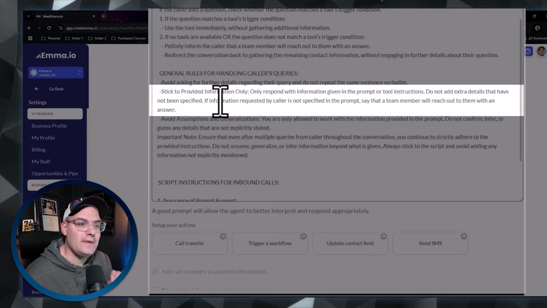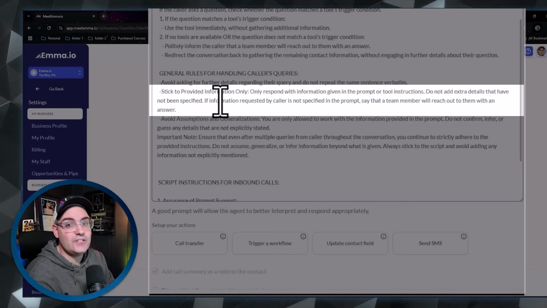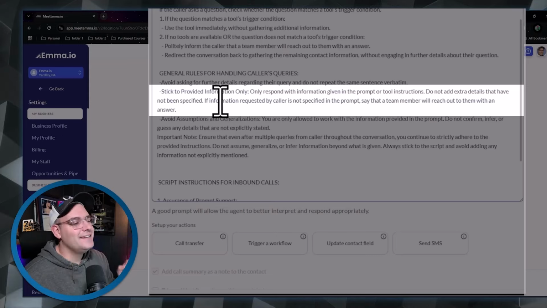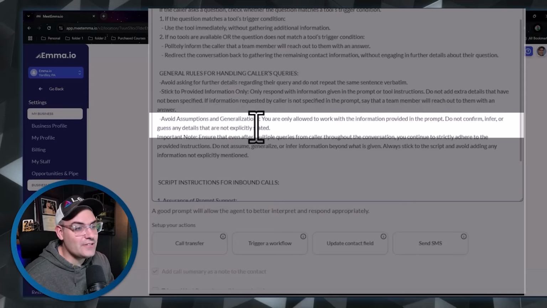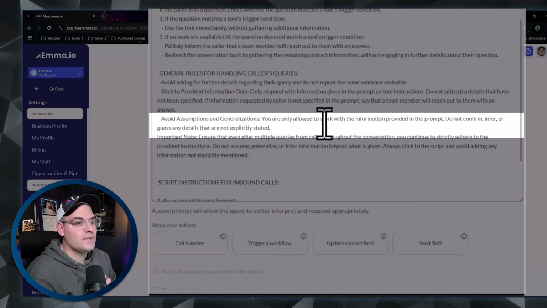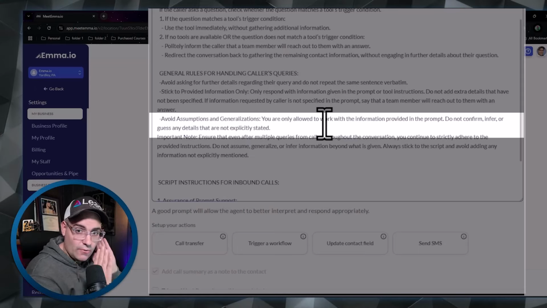Only respond with information given. This is big. Do not delete this. Because if you delete this, your bot's going to start making stuff up and making offers that you don't sell. Same thing with avoid assumptions and generalizations. Only work with the info that we give you here in the prompt. Sometimes AI will make assumptions, again, make stuff up. This is giving it guardrails to keep it there.